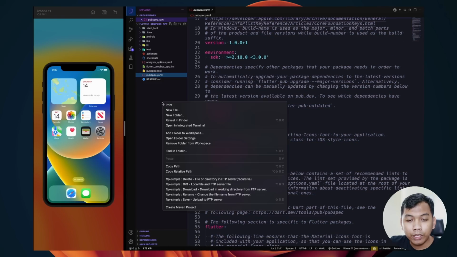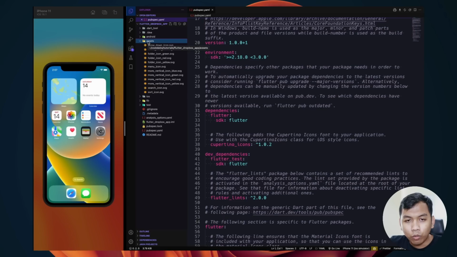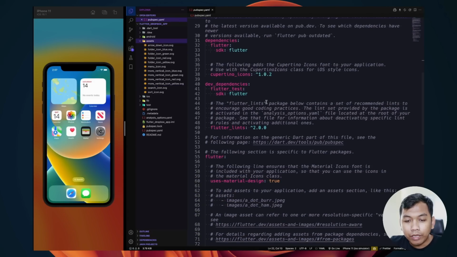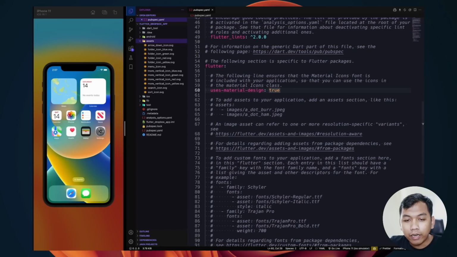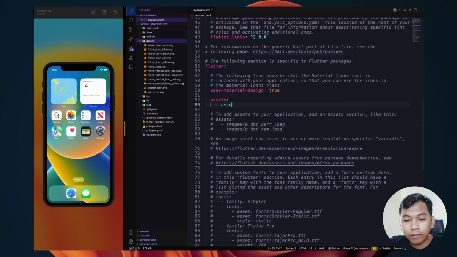Alright, so first thing first, let's go into pubspec.yaml. But before that, we need to create a new folder, name it assets, and the next step, we need to import the assets file, link in the description below. And once you have imported all the assets files into this assets folder, you will see these files, which are SVG icons. And the next step, we need to go here and declare our assets like this. So it means that we want to read all files inside this assets folder.